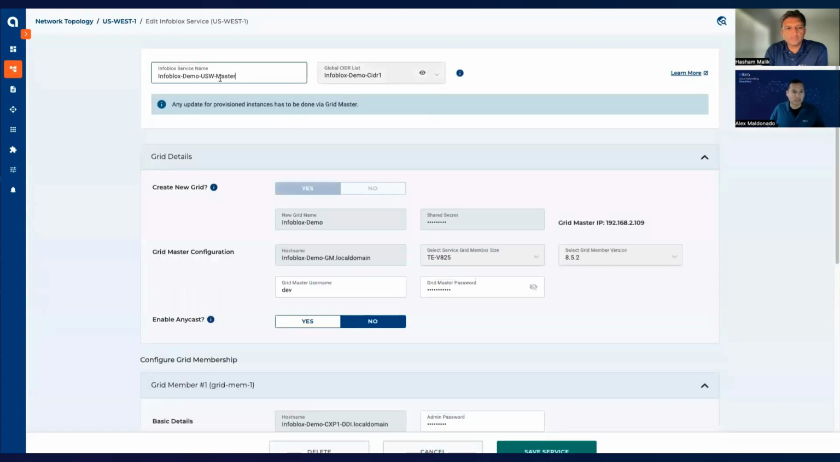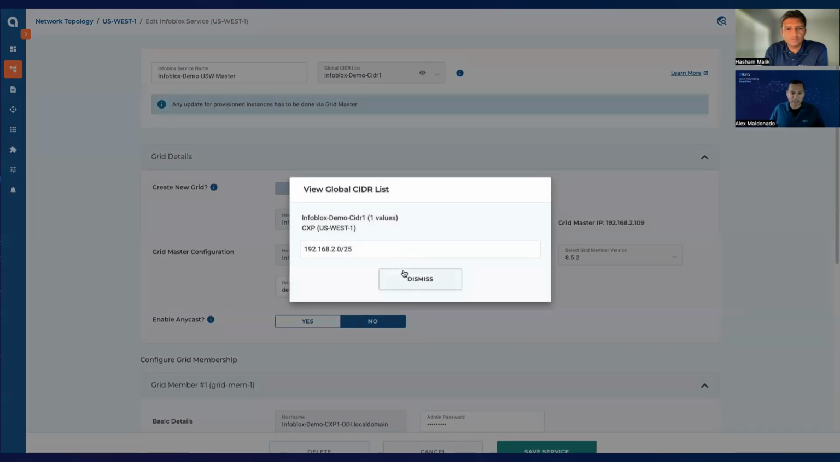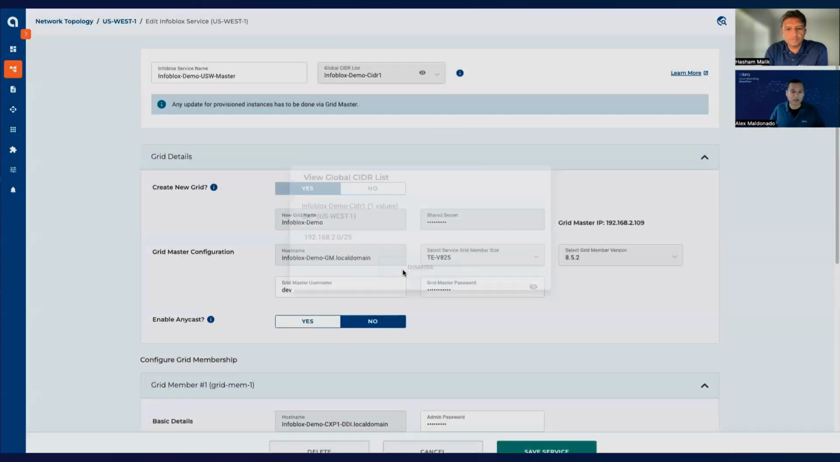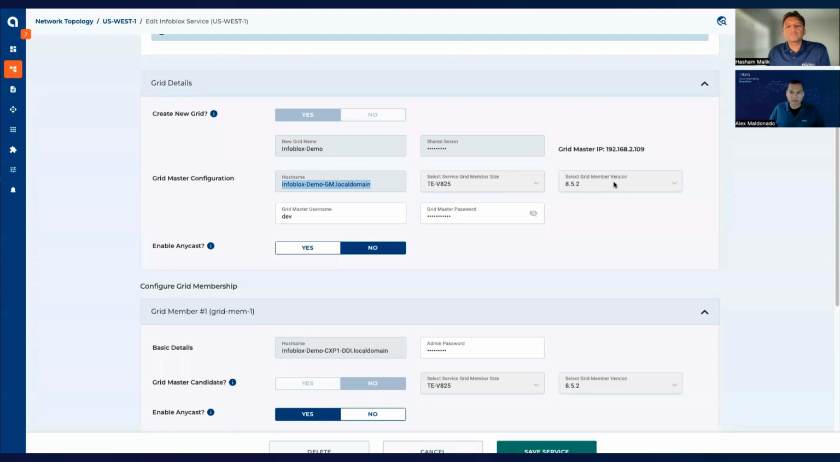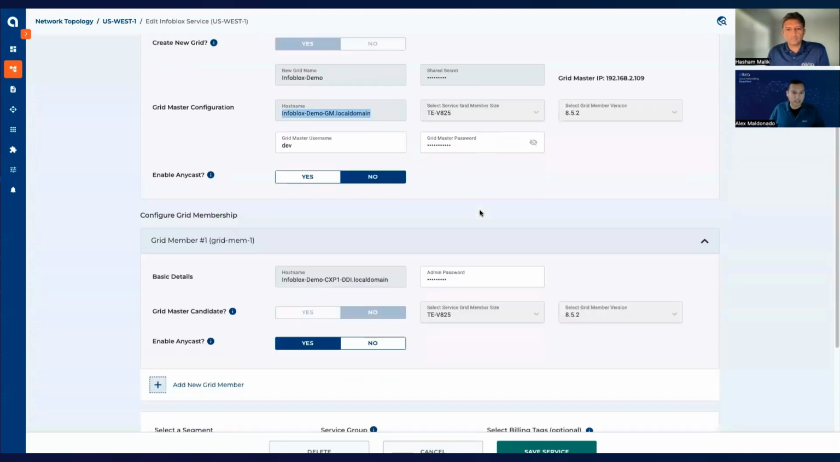So we'll basically provide the name, and the CIDR IP address that this grid is going to be deployed on. And then we provide the Infoblox grid name, the shared secret, the host name, the size, the software, the username, and whether we're going to enable any cancel or anything.